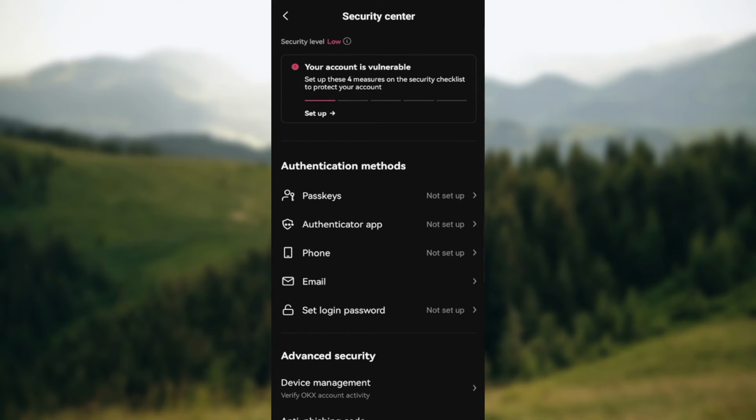Here you can see different authentication methods such as passkeys, authenticator app, phone, email, then set login password. Now for you, since you are trying to change your password, it means that you have a password set already. But for me, I don't have a password set up. That is why it's asking me to set it up. But for you, instead of set login password, what you would see displayed is change login password. So you just go ahead and click on it.